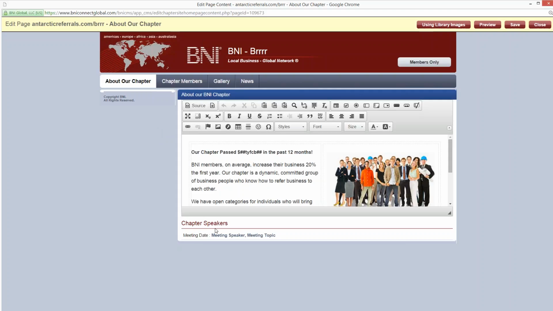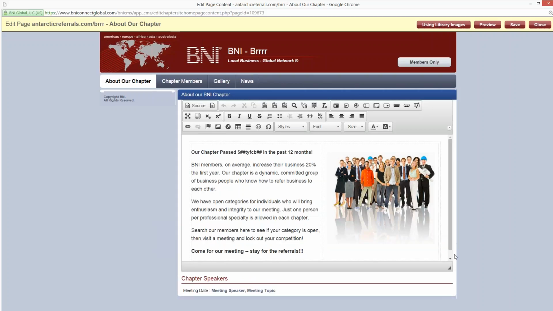Same thing with the chapter speakers. You can't really edit that portion of the page. What you can edit is that middle piece: the verbiage, the pictures, and you can put Facebook links and things like that on there. We do that through this window in the middle, and you'll see that it's laid out a lot like a Word document, where we can just go in and start updating the text.